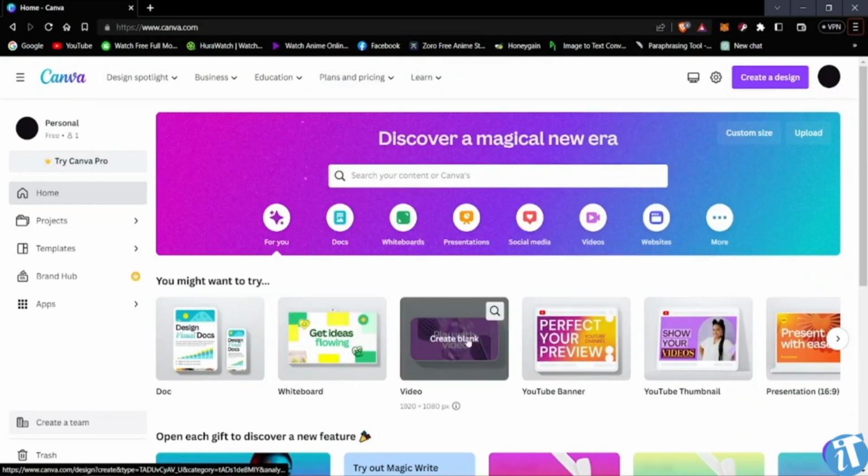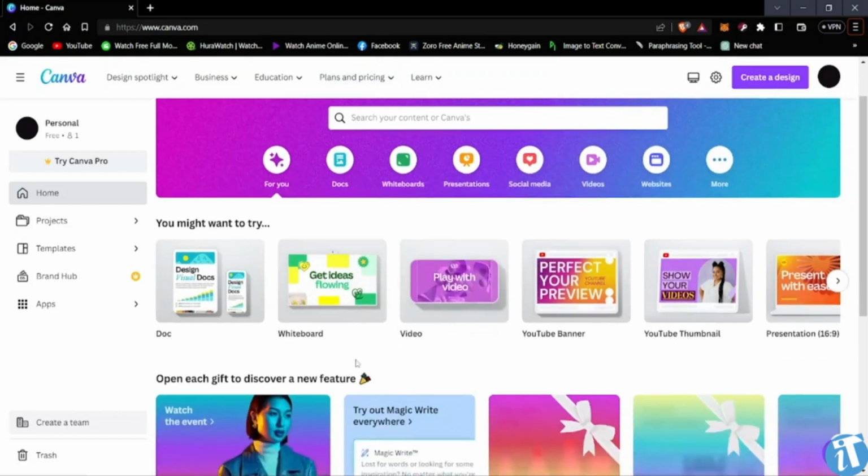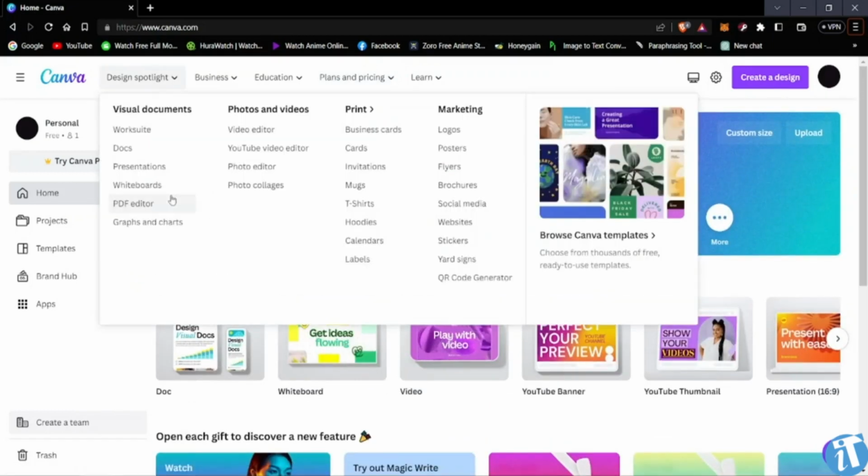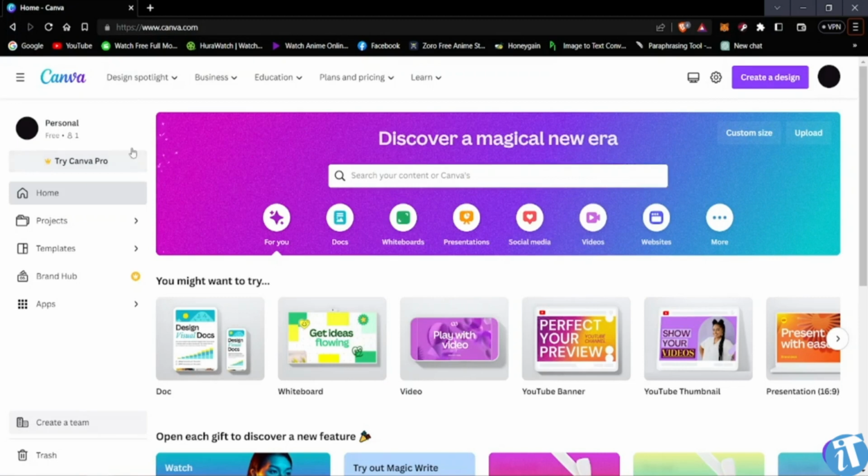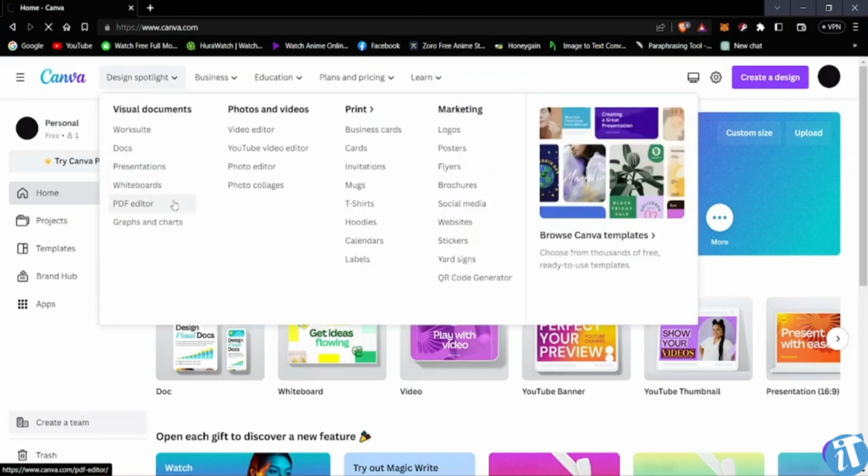Now let's take a look at the overview of the whole website. From here in design spotlight, you can see there are a lot of options and a lot of things that you can cover. The first one is visual documents, which has worksheets, docs, presentations, and whiteboards. If you want to create a presentation, you can just click here. It will take you to another interface, and there you can start editing.